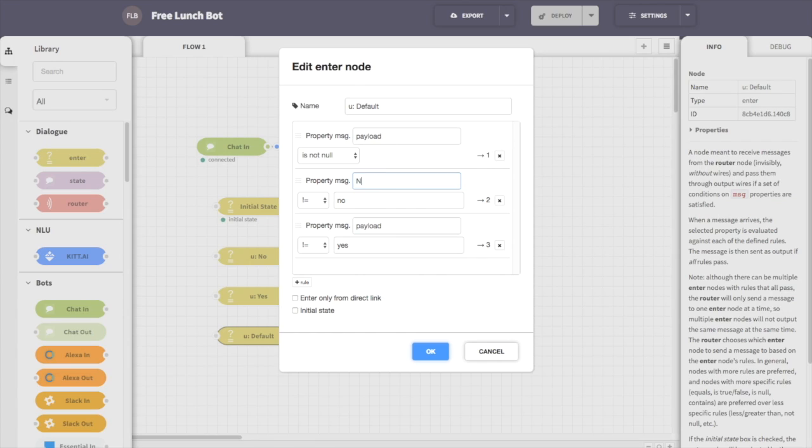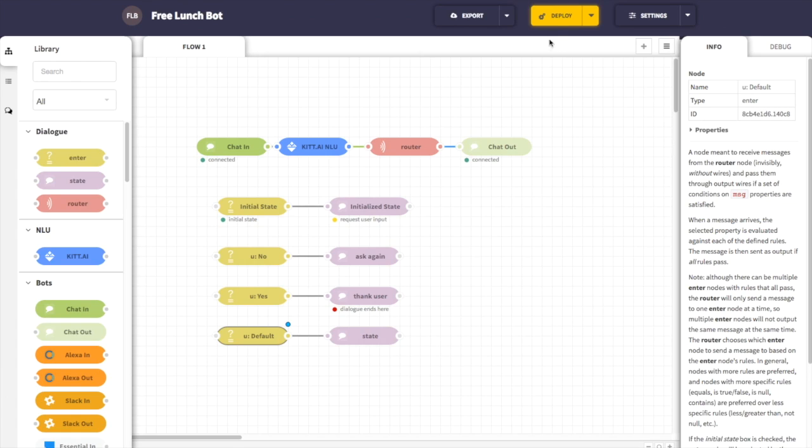Go to your default node. Replace the msg.payload does not equal yes and msg.payload does not equal no conditions with msg.nlu.intent does not equal positive response and msg.nlu.intent does not equal negative response. And with that, click Deploy and your application is ready to go.